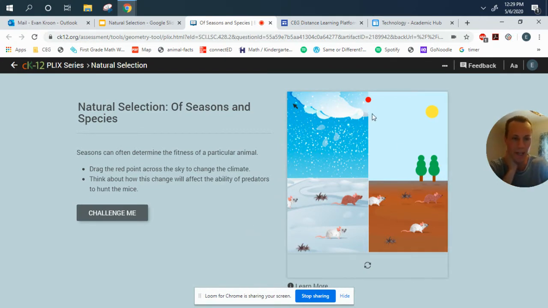To me, it seems like when there's dirt and it's sunny out, it's much easier to see the white mice on the dirt. So predators like an owl or a hawk might be able to find that mouse easier. But in the wintertime, when the climate's changed to be snowy, the white mice now are more camouflaged. They have an adaptation that helps them. And the brown mice might be eaten more by predators.